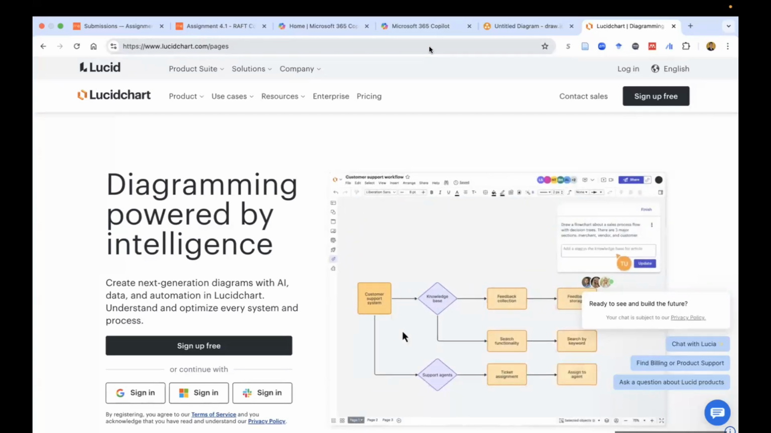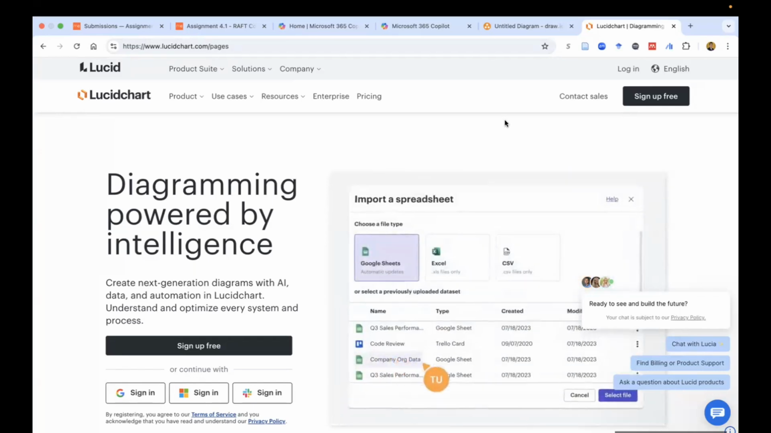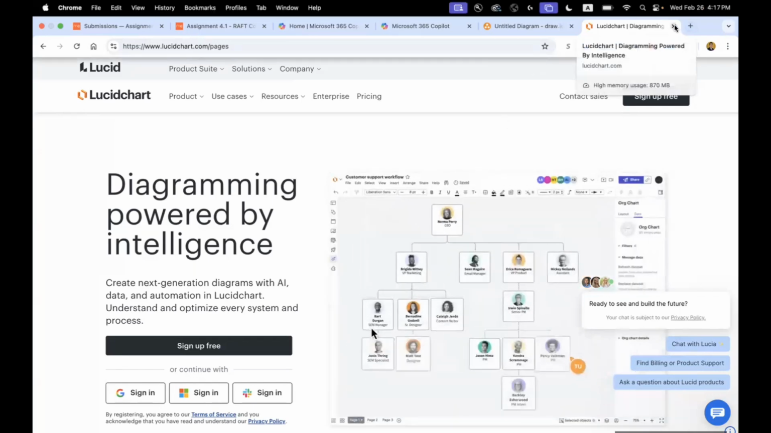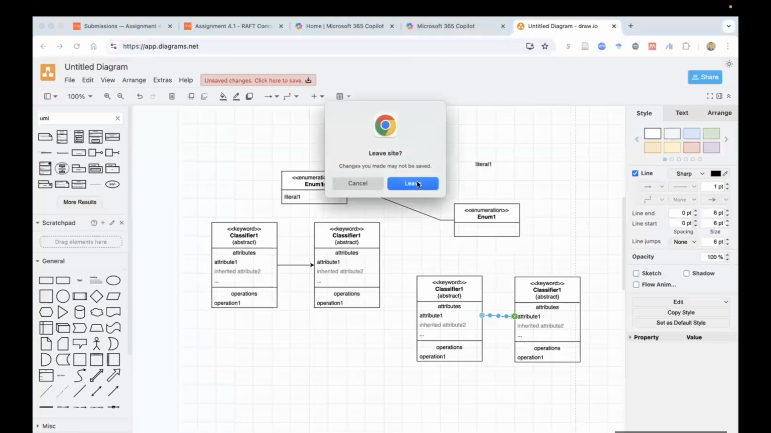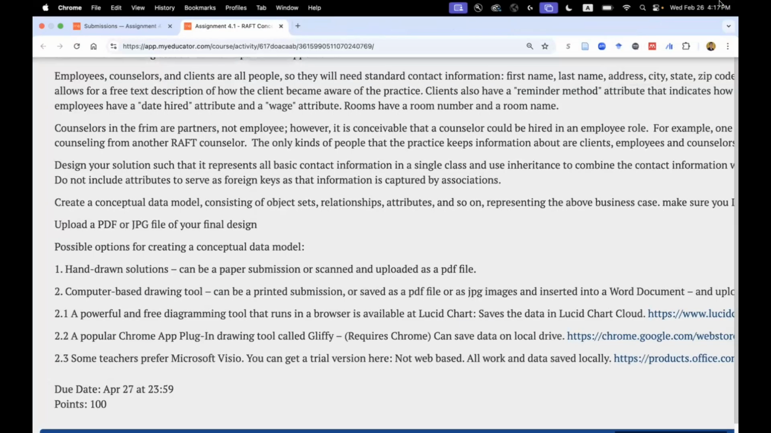And for sure, I gave them a 0 because they didn't even bother to rewrite or redraw it again. They just took a screenshot and it was super duper obvious that it came from the chat. So that's the exam assignment 4.